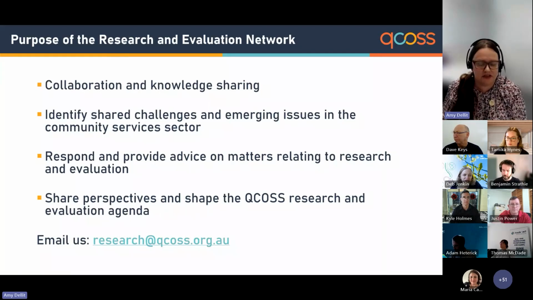The purpose of the Research and Evaluation Network, just a quick overview for those who may be new, is about collaboration and knowledge sharing with the intention of identifying shared challenges and emerging issues in the community services sector, which allows us to then respond and provide advice on matters relating to research and evaluation. It's also an opportunity to share perspectives and shape the QCOSS research and evaluation agenda. If you'd like to get in touch or provide any feedback on the network, our team's email address is research@qcoss.org.au.